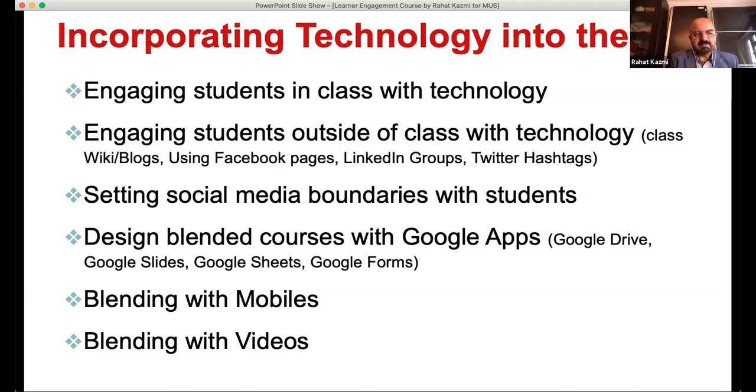Blending with mobile phones. Guys, with mobile phones, we need to make sure anything we prepare is also mobile phone friendly. Sometimes, if you have, let's say, a blog prepared with pictures or some videos, it might work really well on certain browsers, but it may not work really well on mobile phones. We need to make sure that everything is also mobile phone friendly and can work in different browsers too.